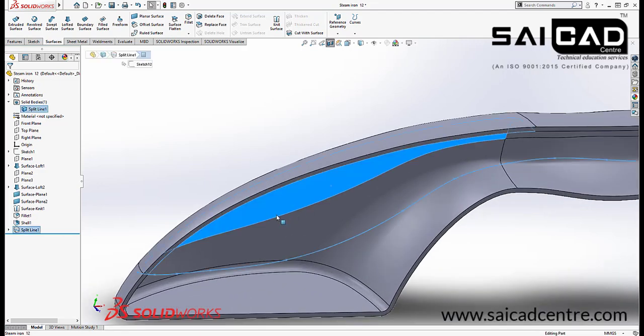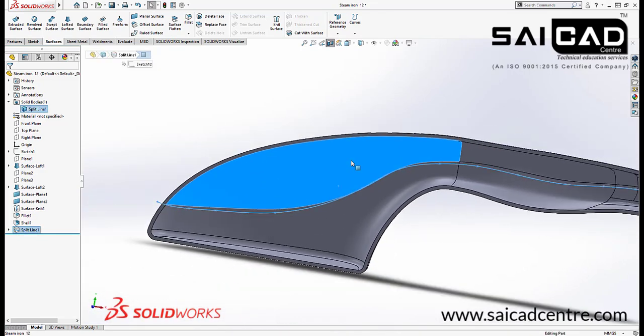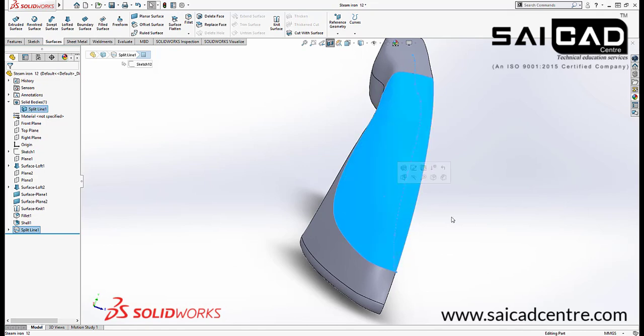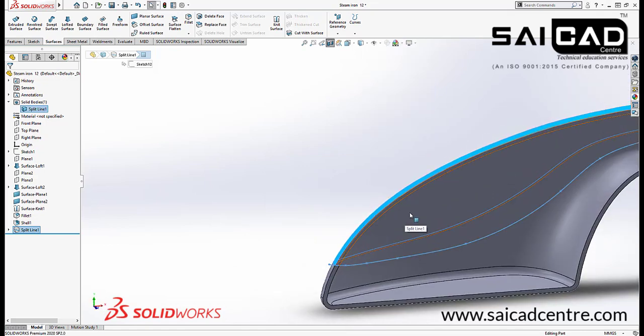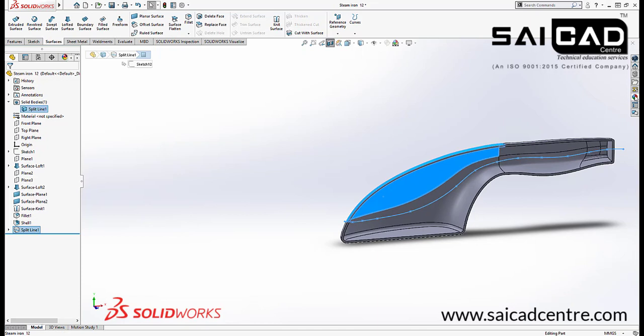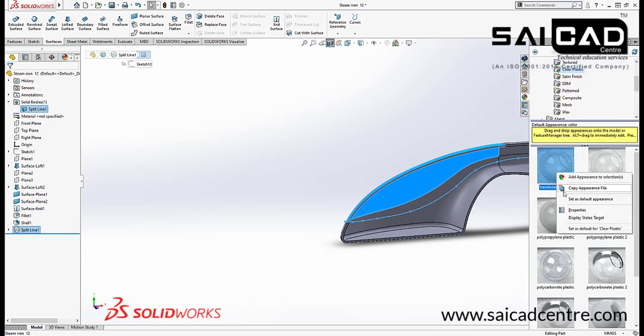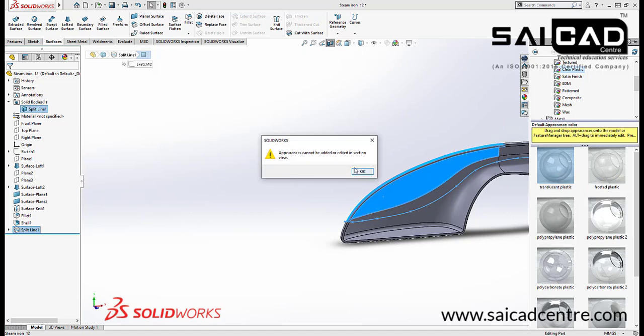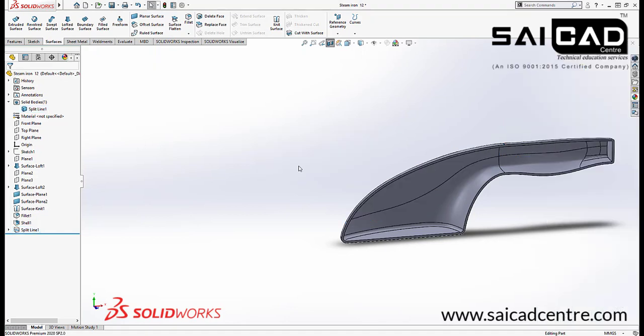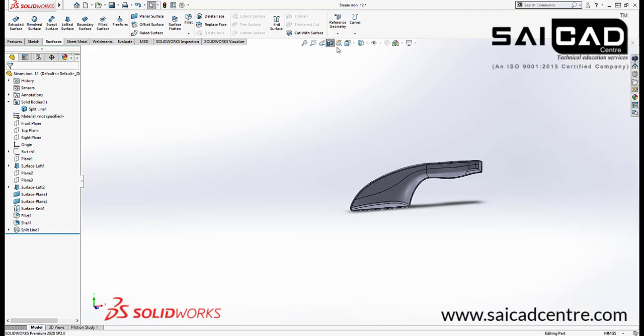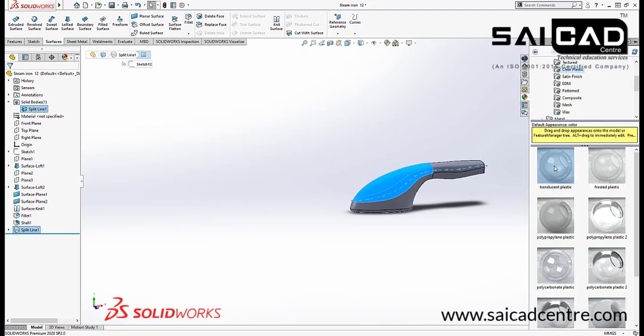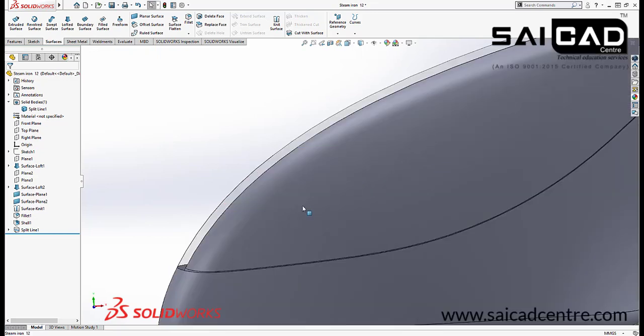So you can see that you can only select the face. The object is split, but if you want to apply some property to this object, like I want a translucent appearance, it cannot be added or edited in the section view. So I need to remove the section. I can just select this one and go to the appearance, right click, add appearance to the body. So you can see that the internal face is right there.